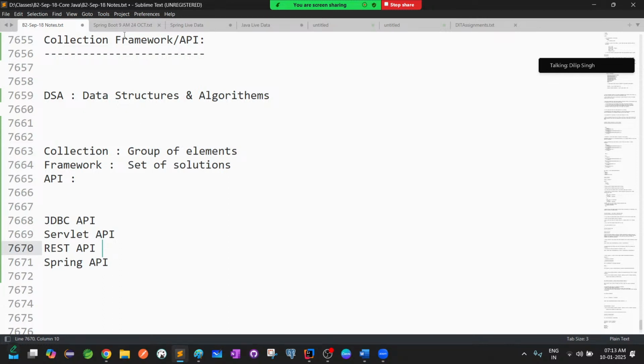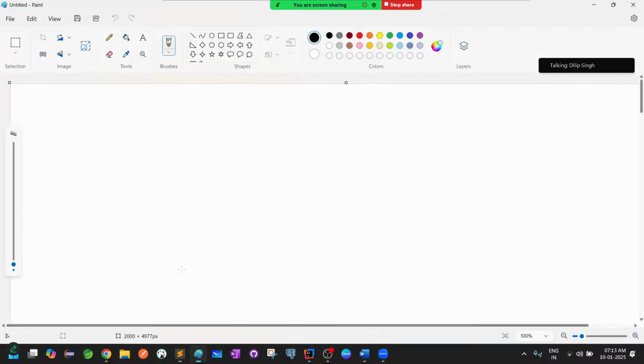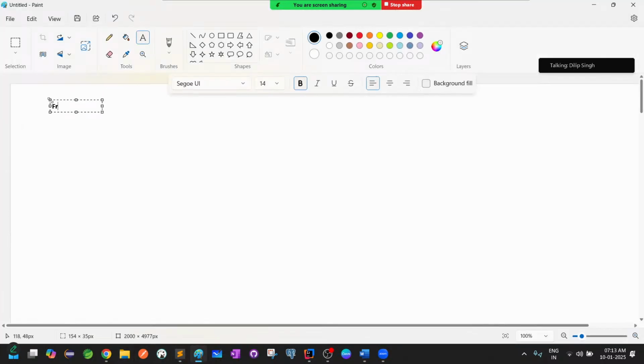A framework is something. Collection is all about a group of elements. We'll come back to that, what exactly elements are and all. But first of all, let's understand what a framework is. From the framework point of view, I said a set of solutions. So the meaning of framework here is a set of solutions.